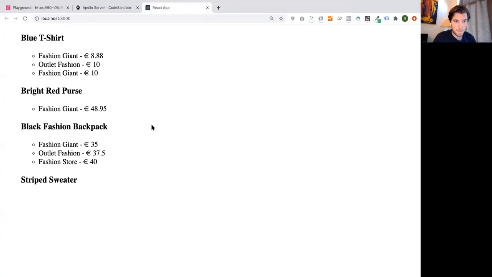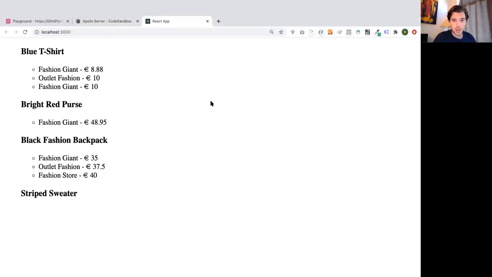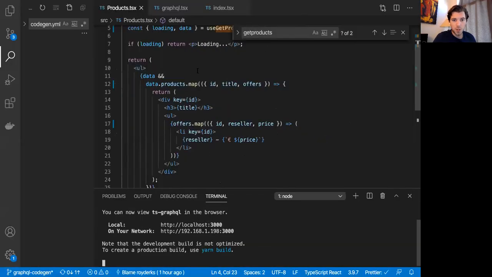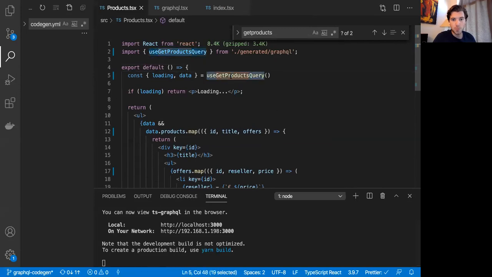Here it is. See if the application is still running. Yeah, so that's good. My application is still running. It's still sending the same query to the server, but instead of having everything typed myself, I've already used the type use get products query from GraphQL code generator. As you can see, there are multiple steps in this process.